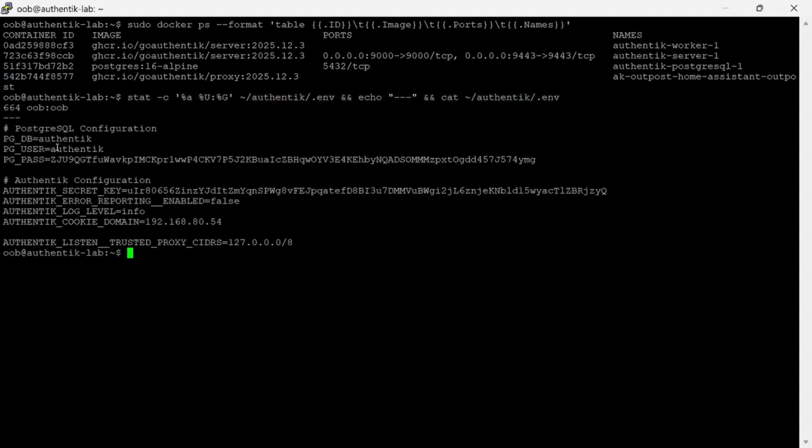We're validating with this command that the environment file holds the Postgres database credentials and the Authentik secret key. In addition, we see that the permissions of the environment file are world readable. So this is not good. But as an attacker, this is really good. So next, let's clear this up.